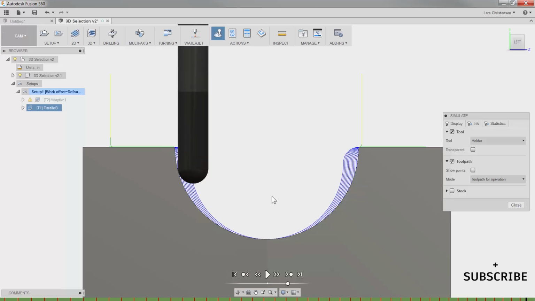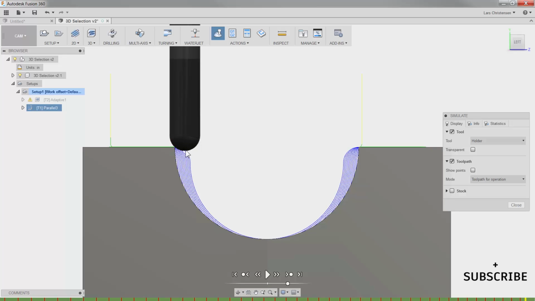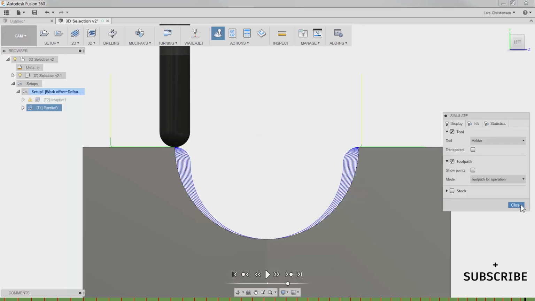So if we take a look at the simulation here of our tool, you will see that our ball end mill is touching on the side here. But what actually happens when it comes to this edge, it continues right up to the center of this edge here because we use tool center boundary. There's actually another option in here that you need to be aware of.